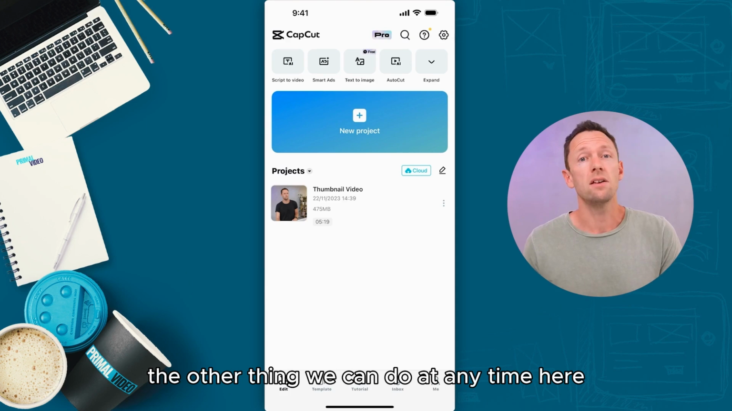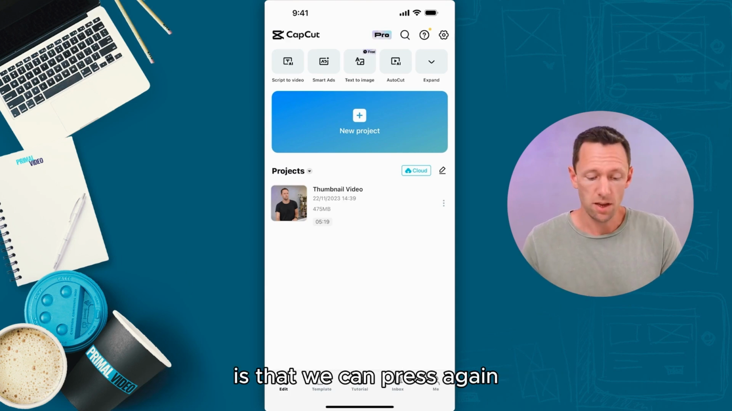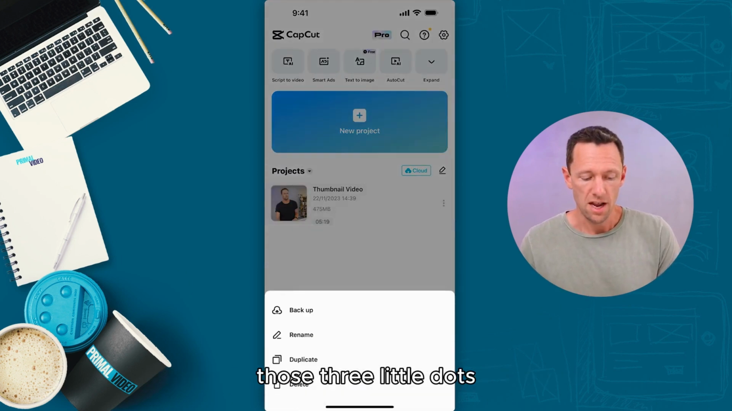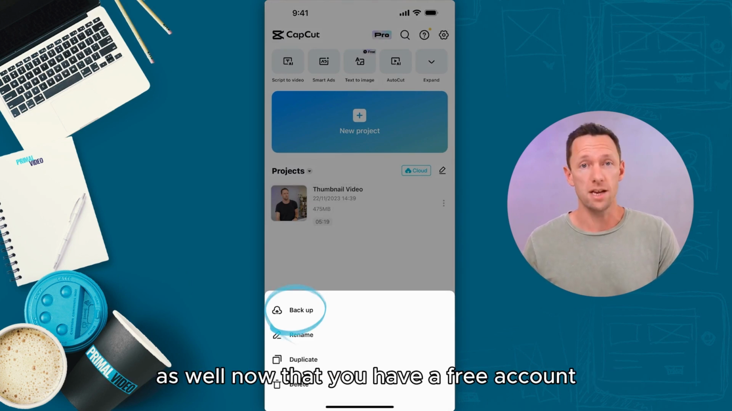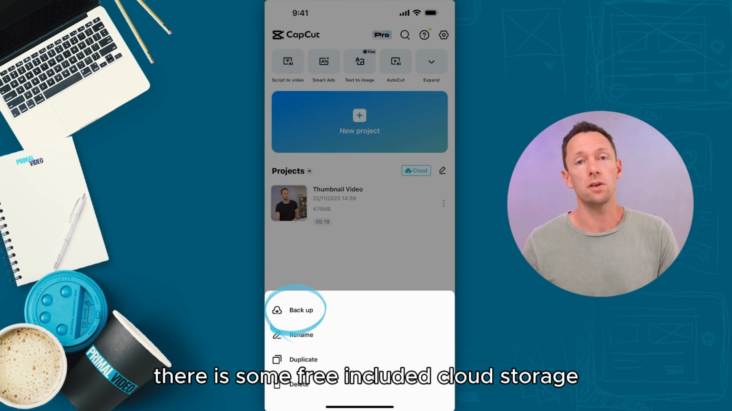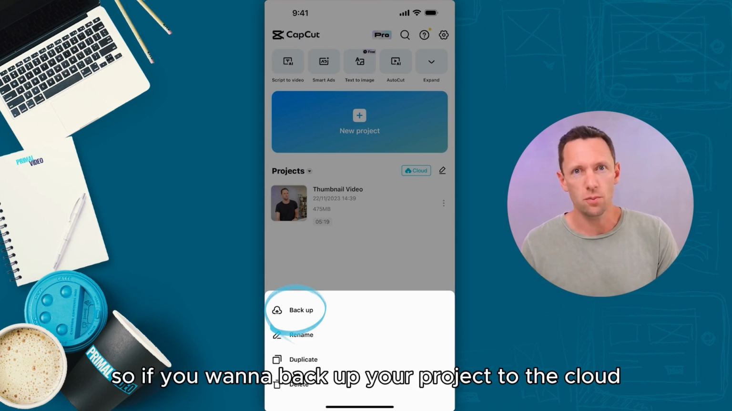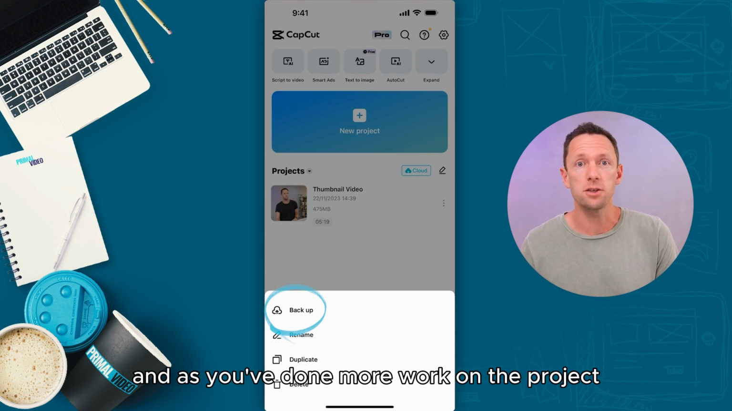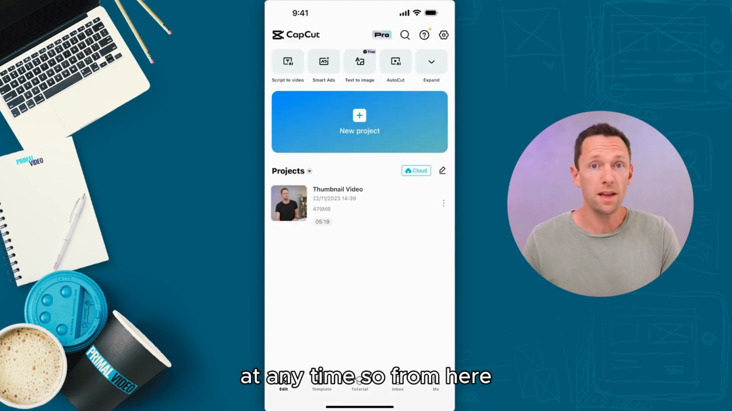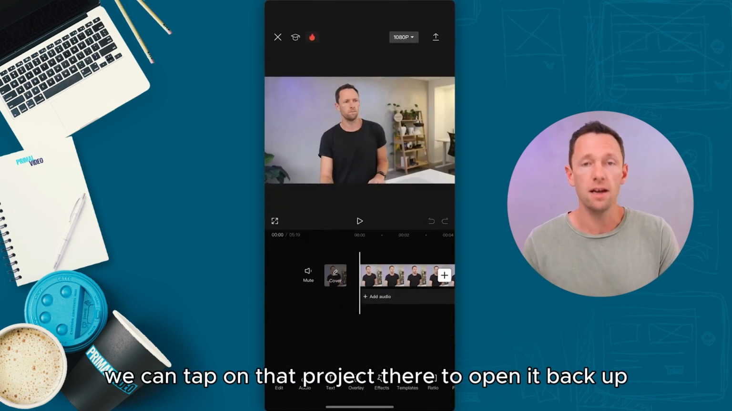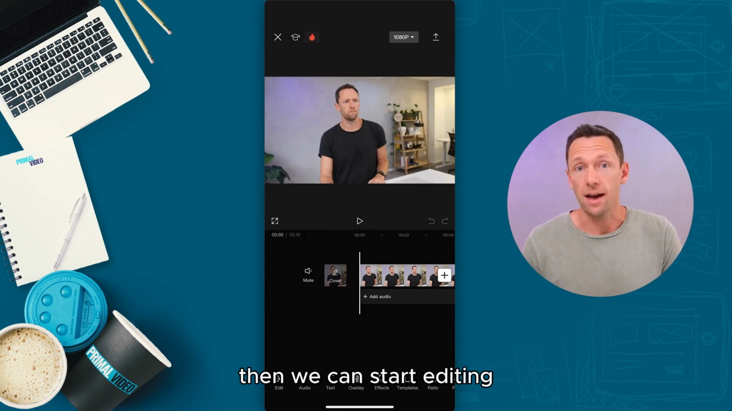Now, the other thing we can do at any time here is that we can press again those three little dots, and we have the option here to back up to the cloud as well. Now that you have a free account, there is some free included cloud storage. So if you want to back up your project to the cloud as you go through and as you've done more work on the project, then you can definitely come in here and back that up at any time. So from here, we can tap on that project there to open it back up. Then we can start editing.